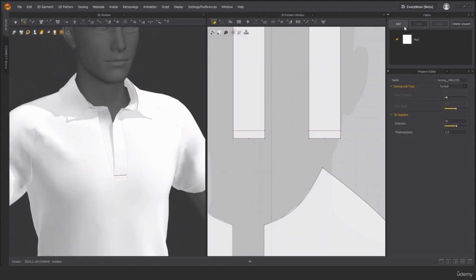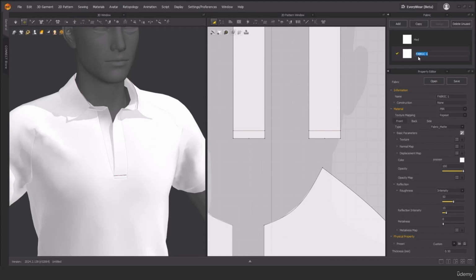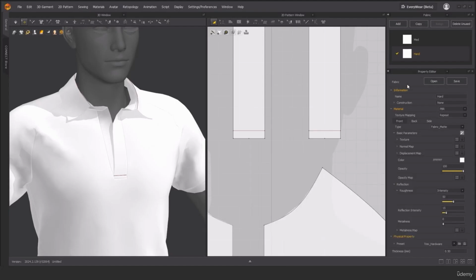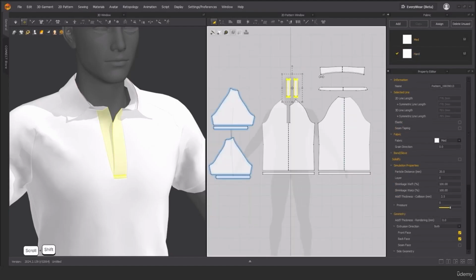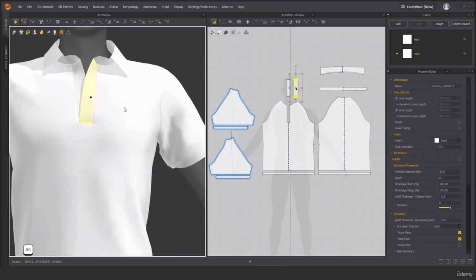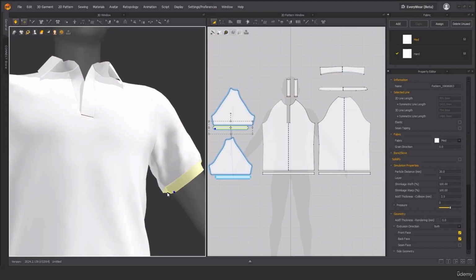Okay, now create a new layer. Let's name it heart and assign the correct preset to it. Trim hardware. Now move the collar and patterns to this layer. Okay, hit the spacebar and check that they're now stiffer. To smooth out this section and avoid any issues, let's edit here.